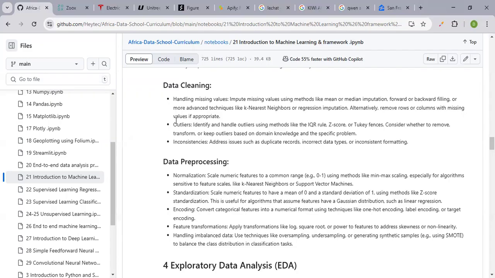Then the other one is detecting outliers, and one method of detecting outliers is using the Z-score or the IQR, which is the interquartile range. From these two, I prefer the IQR one, but some data scientists like to identify outliers using the Z-score method. Tukey's fences, not really. So consider whether to remove, transform, or keep outliers based on domain knowledge and the specific problem. So most of the time you won't remove the outliers. So you'll use the outliers to detect maybe abnormalities in certain data sets.